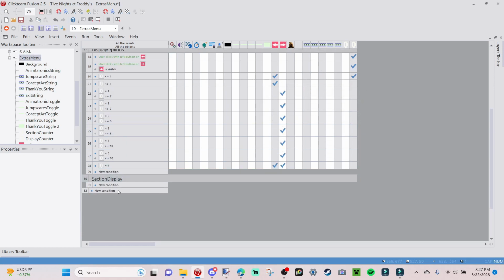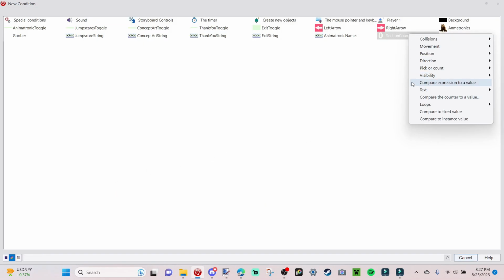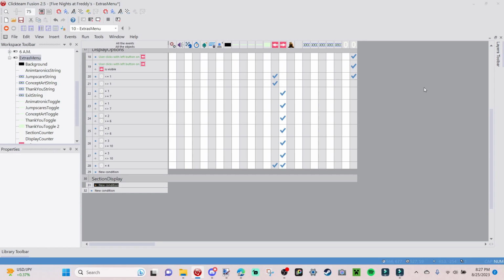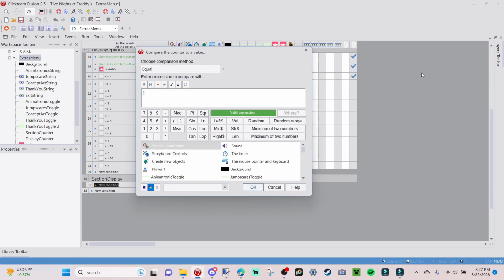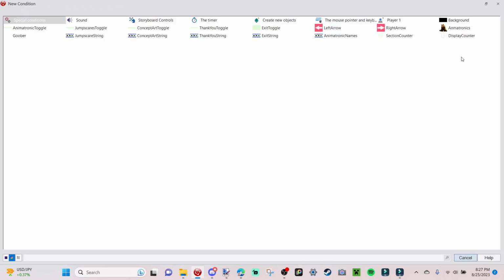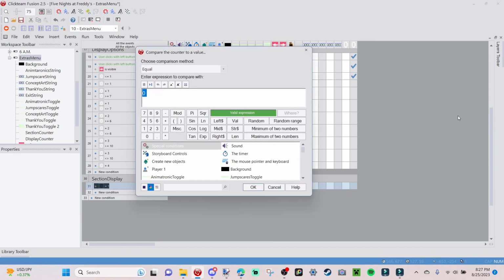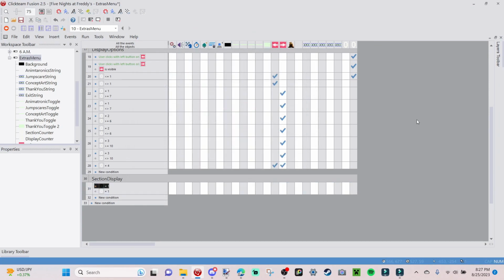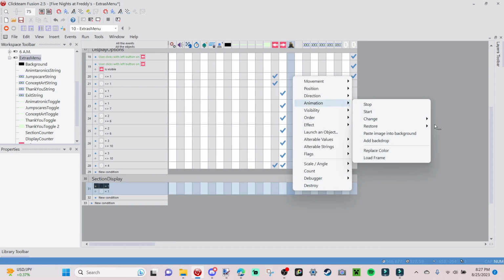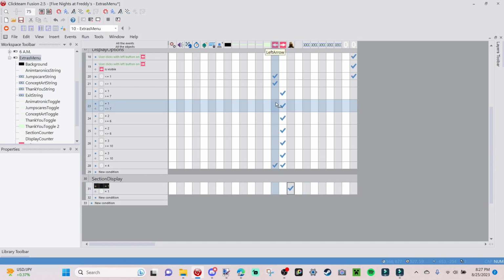So at this point, I want to go over to new condition, and in section counter, I want to go to compare the counter to value. When it is equal to 1, which is my animatronics, and then I go right click, insert, go over to display counter, compare the counter to value. When it is equal to 1, then I'm going to go over to my animatronics, right click, animation, change animation frame to 0, which is the first frame.